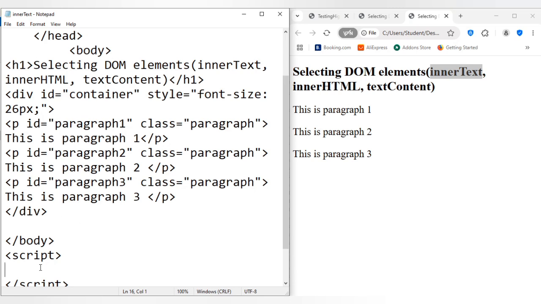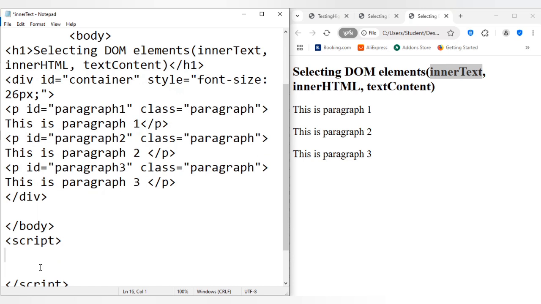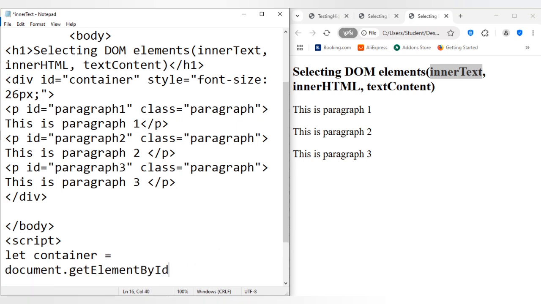Let me just show you how this works. So first of all, I wanted to get the container, right? By using the ID selector, I can use query selector here, the more modern approach. I'm just going to use the old fashioned way. So let container equals document.getElementById. What's the ID of our element here? It's container. There we go. So we just put container here as an argument.